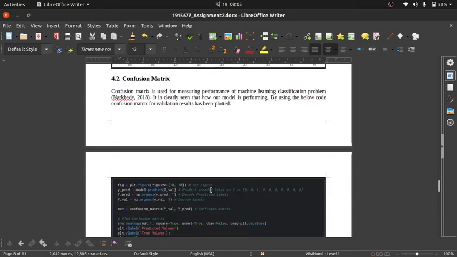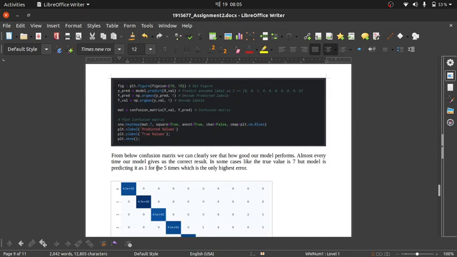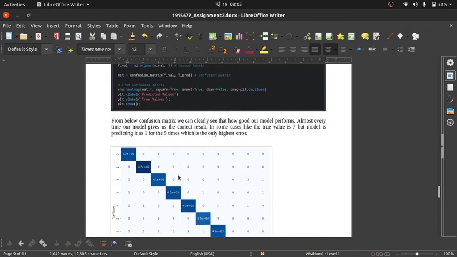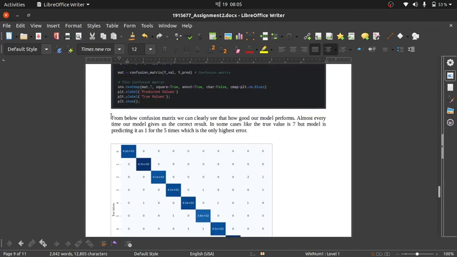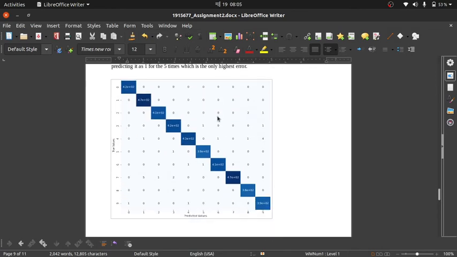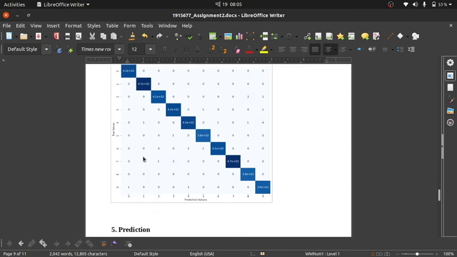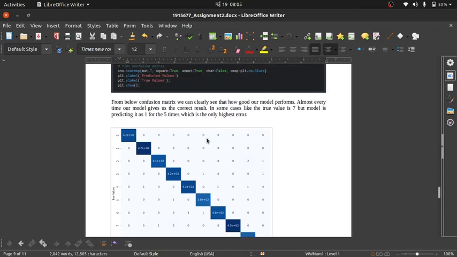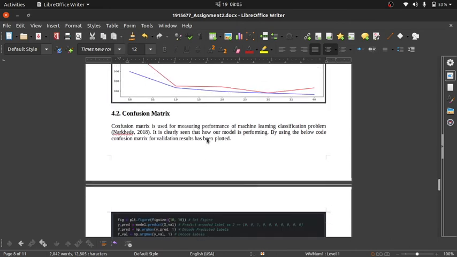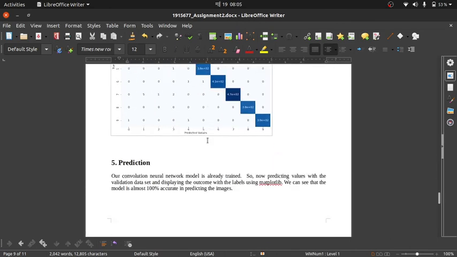Now plotting the confusion matrix by using the seaborn heatmap. Here we can see that in most cases our model is making the right prediction, but in some cases, like in here there is a 5, this is an error. The true value is 7, but our model is predicting 1, 5 times. That's one error. And here is the 4. The true value is 4, but the model is predicting 9, 4 times. This is another error. Simply put, the confusion matrix is used to measure the performance of a machine learning classification problem.